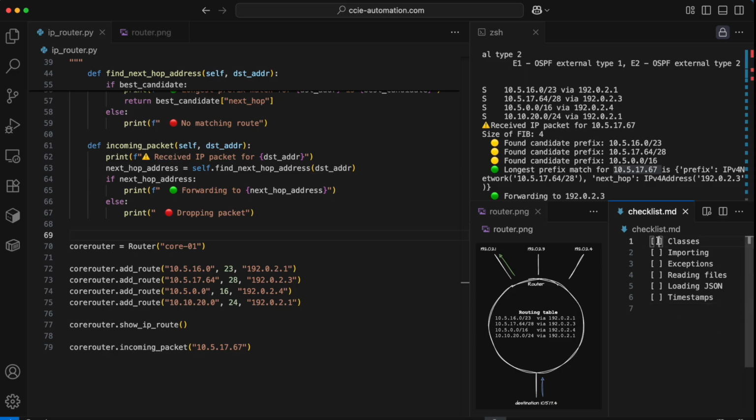So now we learned about classes and importing. Let's have a look at exceptions. So exceptions is what happens whenever you see an error in Python. We've seen plenty of those error messages. Those are exceptions.